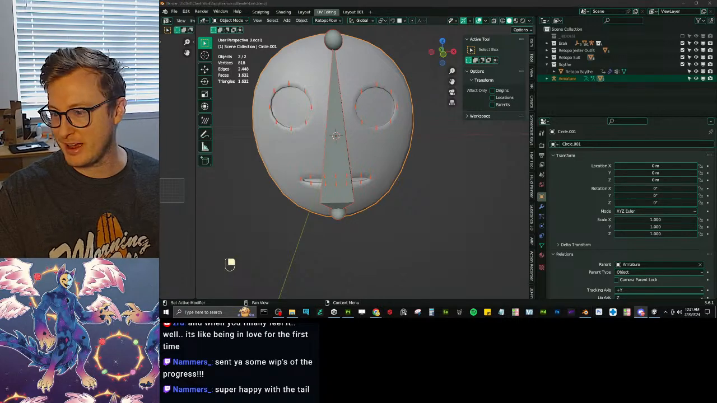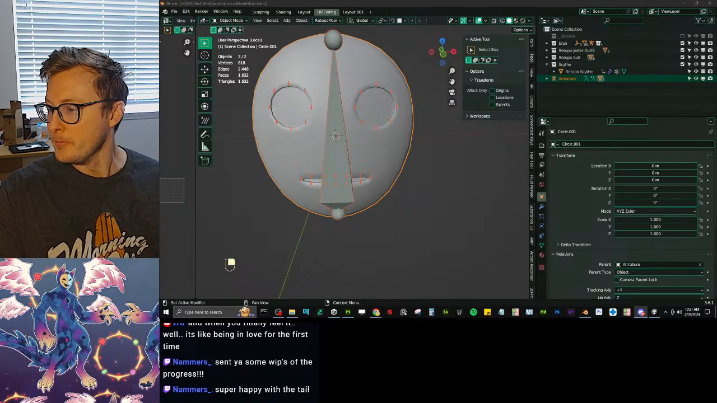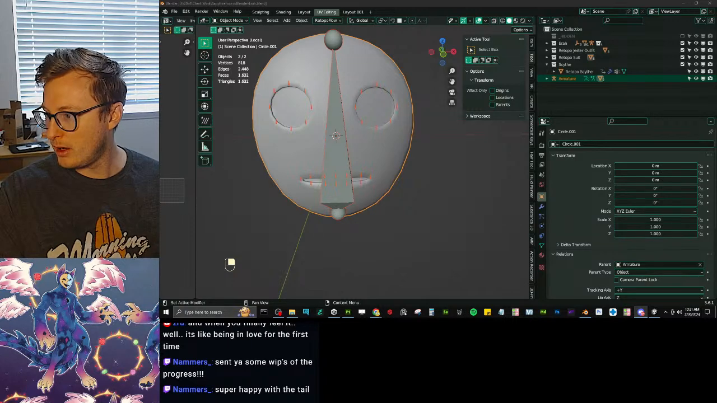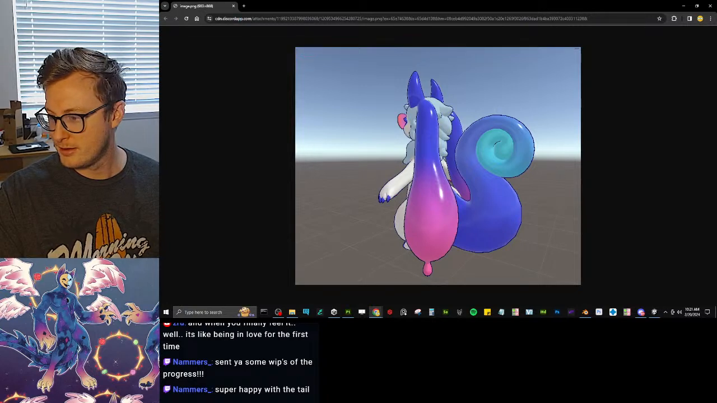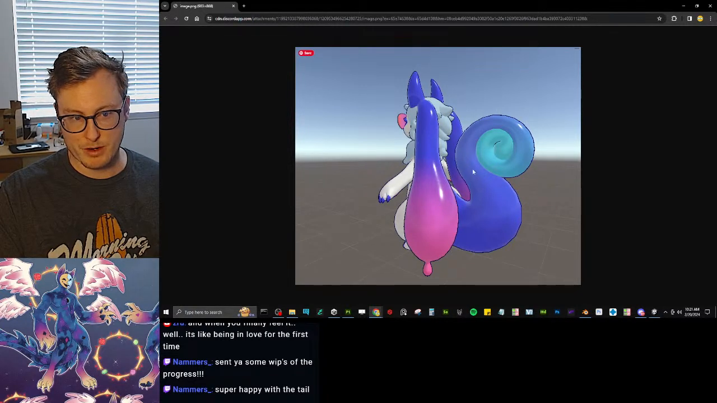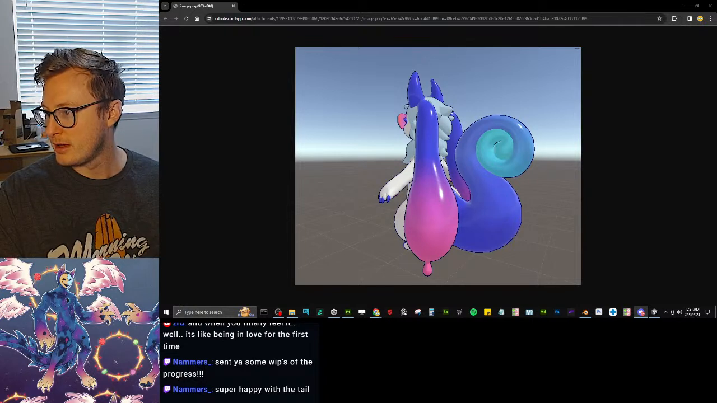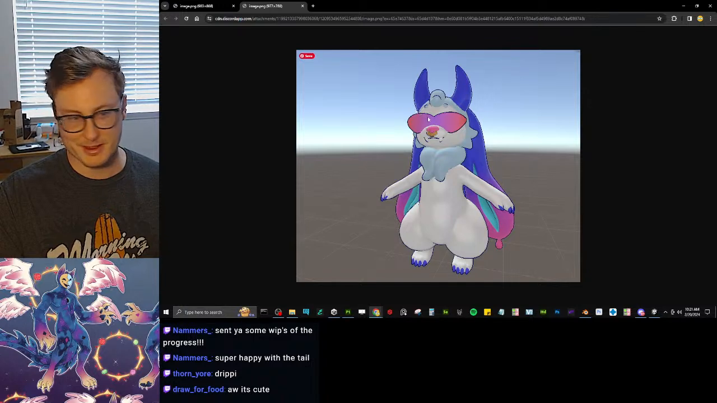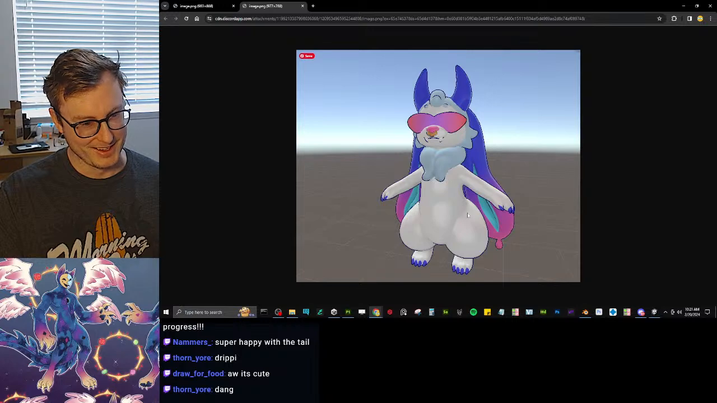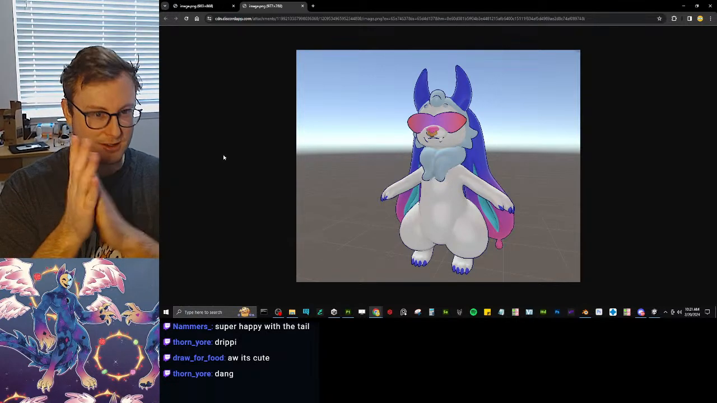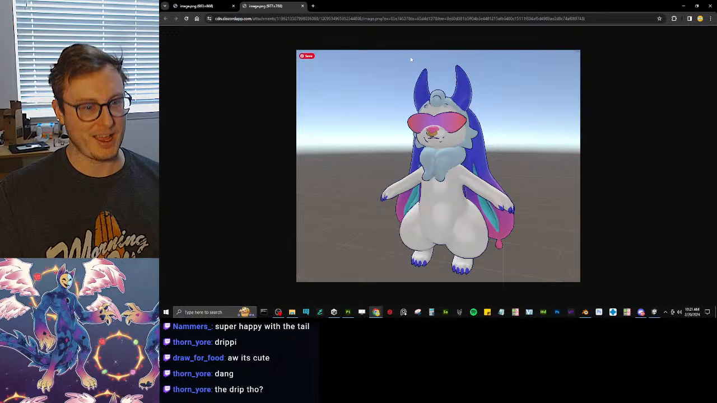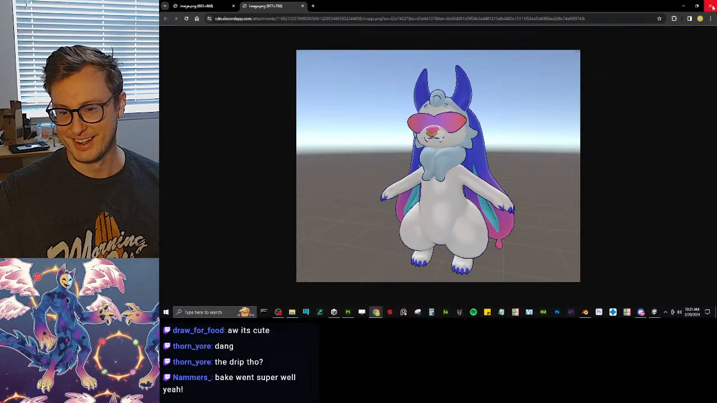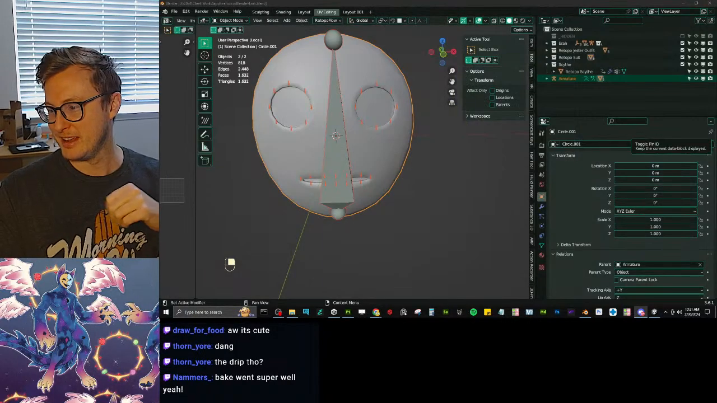Super happy with the tail. Let's take a look at the neighbor's progress here. Whoa, that looks awesome. Very cool. I hope the bake went well for you, baking the tail and stuff. That's been really good though. Sharp. Kind of reminds me of home with the glasses. That's really good though. Let's go, neighbors. Nice. Good job. The drip though? Yeah, I know. He looks sweaty. Bake went super well. Yeah, good. I'm happy to hear that.